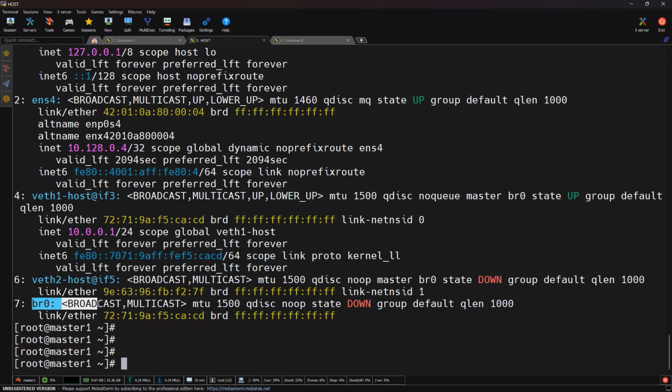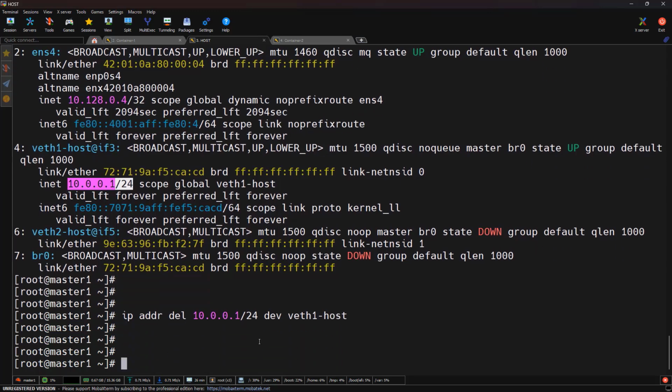But we need to bring these interfaces up and assign an IP address as well. For that, we are going to use the IP address which has been assigned to veth1-host, because this interface is going to route the traffic via the bridge, that is br0. So let me delete this IP address from this interface and assign it to br0. We can run ip addr del with this IP address from veth1-host. And I'm going to assign this to br0, so instead of delete, it's add.